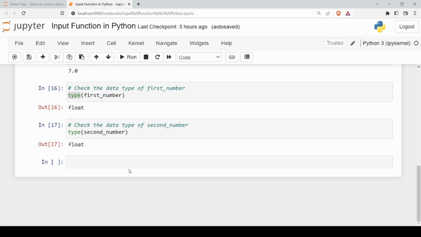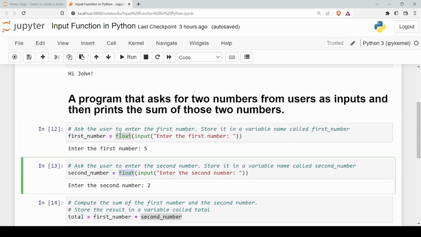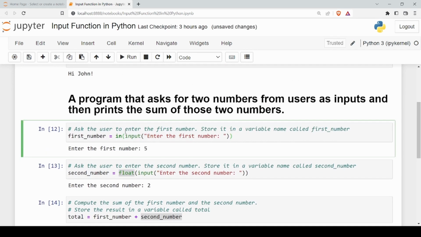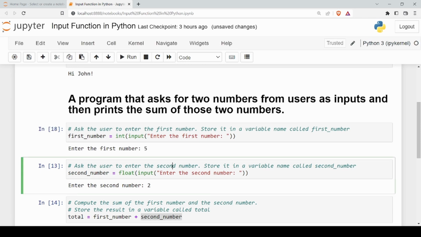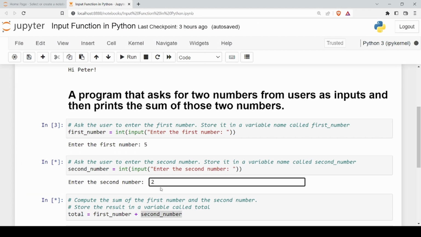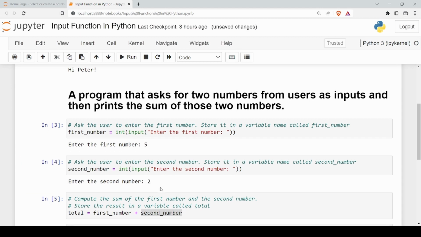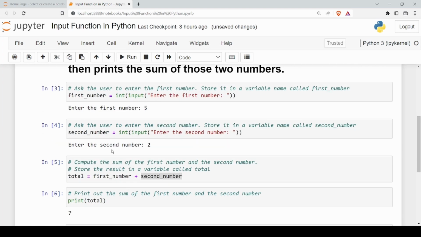If you want to typecast it to integers, you will have to use this int function. For example, you can cast it to an integer, which is whole numbers. So if you run this cell and you enter 5, 5 will be stored in a variable called first number as an integer. If you also typecast this one into an integer, which is a whole number, you run. If you enter 2 and you hit enter on your keyboard, it will be stored in the second number as an integer.